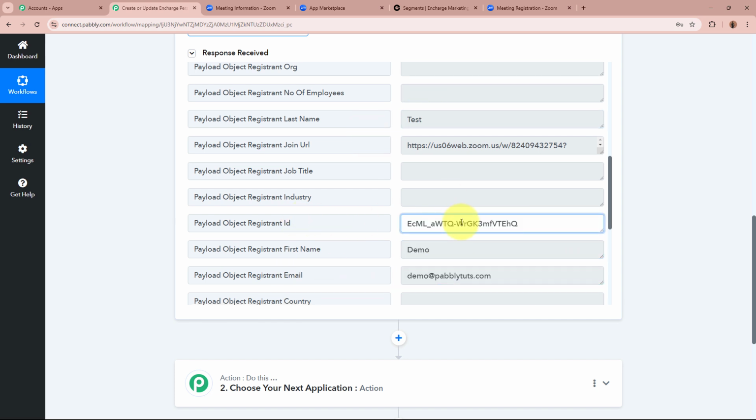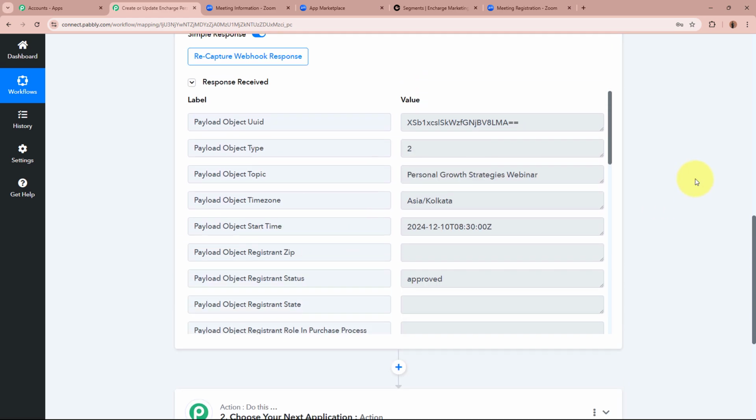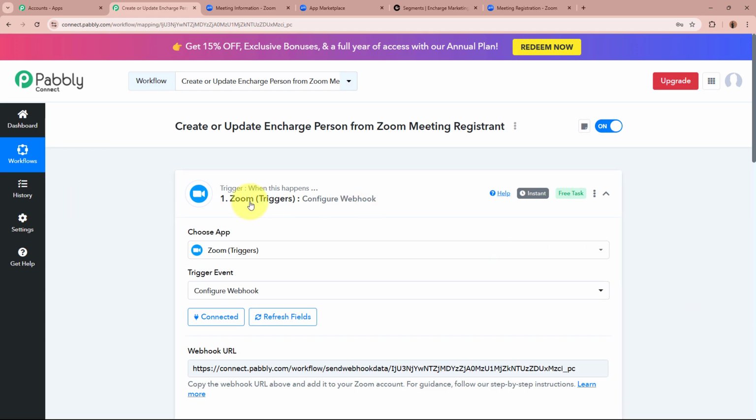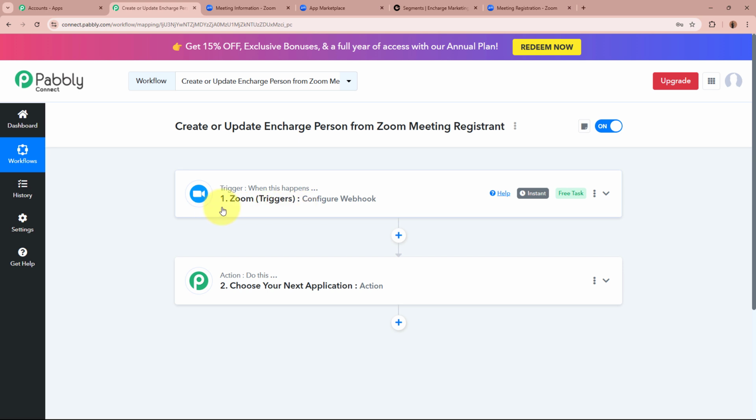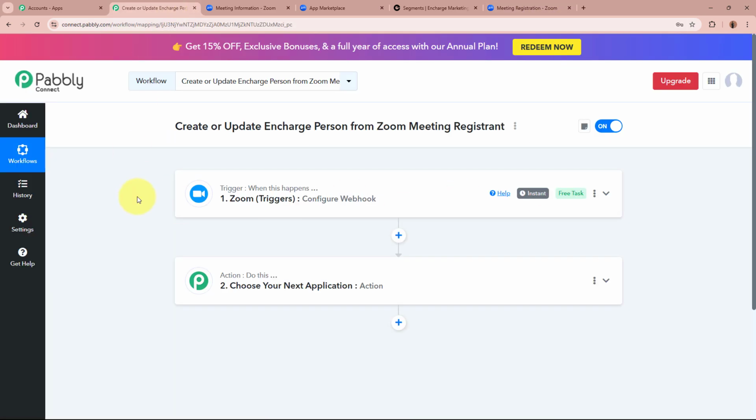This is the ID of the registrant. You can see right here. We have received all the other details as well right over here. Okay. As now the response of the new registration being done in our Zoom meeting has been successfully captured, this means that Zoom has now been connected to Pabbly Connect and our trigger setup is done. Now, whenever a new registration is going to be created in my meeting that I'm hosting with the help of Zoom, automatically in the similar manner, Pabbly Connect is going to capture the response.